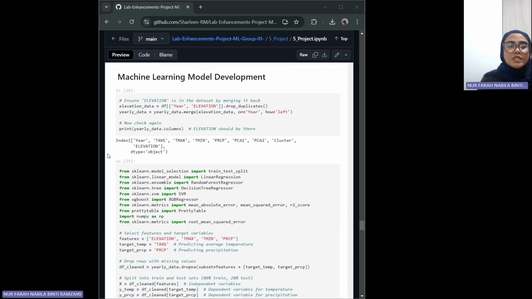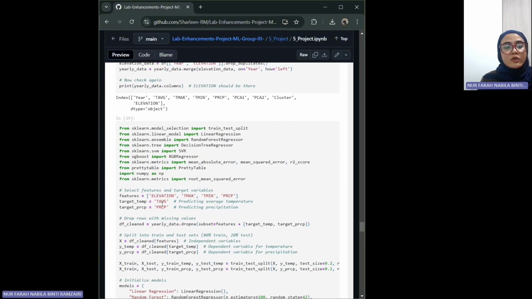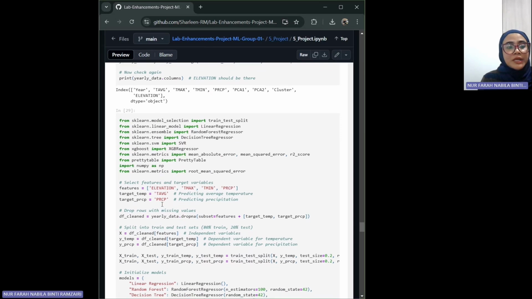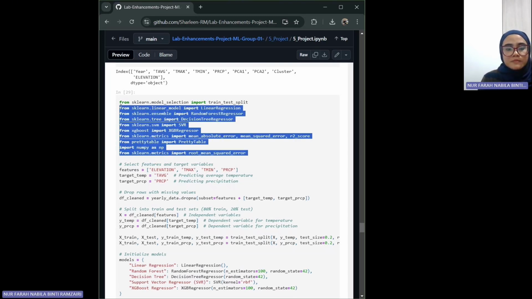To begin, we ensure that the dataset includes the required feature, elevation. This is done by merging it back into our dataset from a separate data frame that contains unique elevation values for each year. After merging, we verify the elevation is present by printing the column names. Next, we import essential libraries for machine learning, including scikit-learn for model training and evaluation, NumPy for numerical computation, XGBoost for boosting algorithms, and PrettyTable for displaying results.